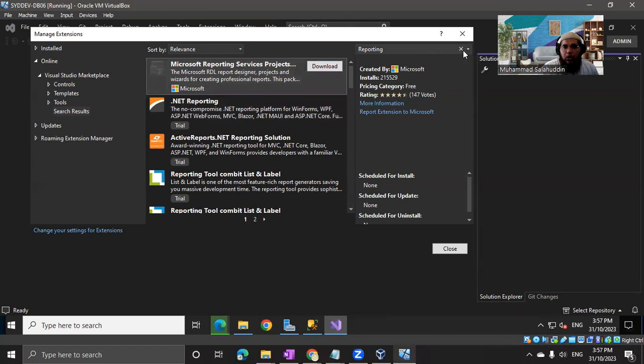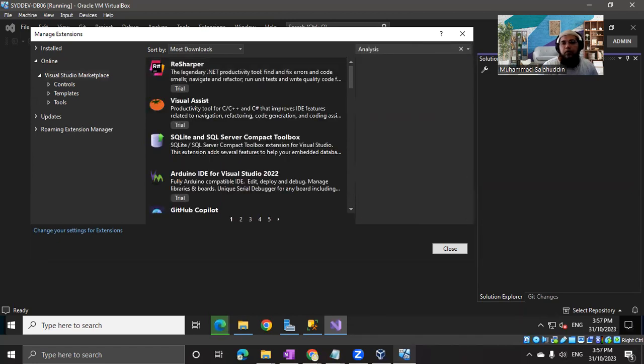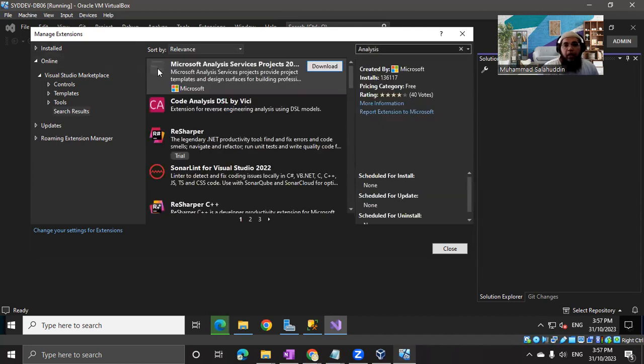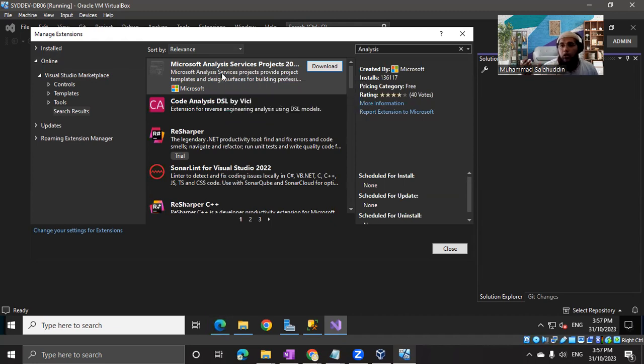And last but not the least, Analysis Services. And by the way, Analysis Services is the feature that will allow you to create multidimensional or tabular based cubes using SQL Server. Very powerful concept.